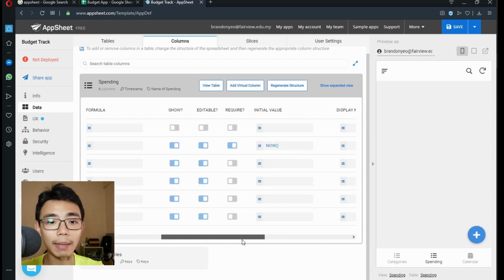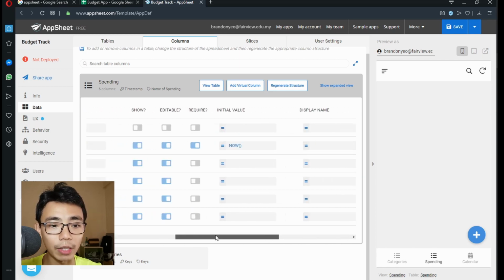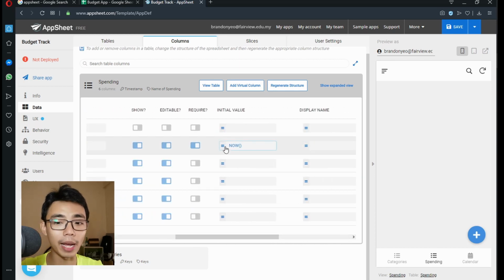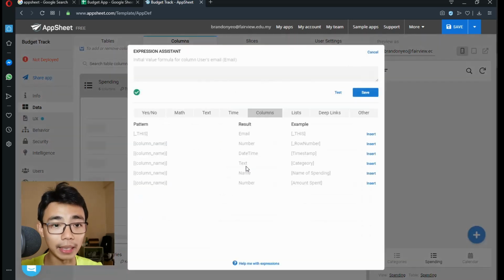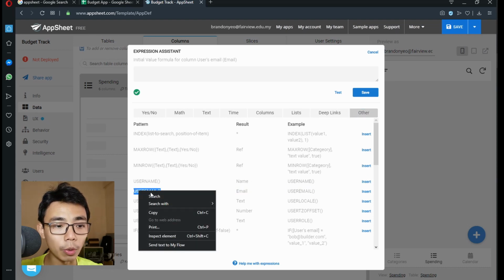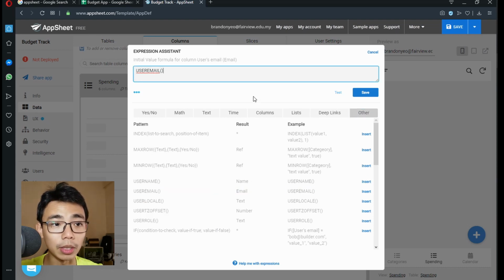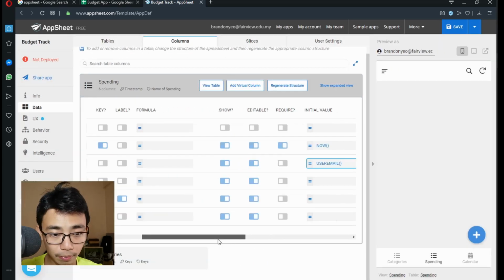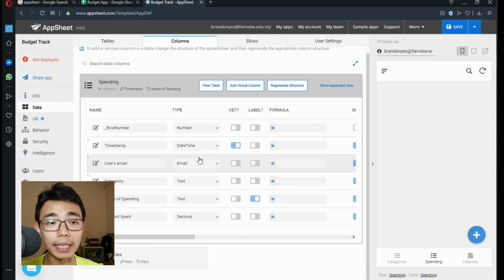We have seen that time span over here already has an initial value of now, which will input the current date and time when the user inputs data. But for this one, we need something like the user email. Remember, AppSheet usually only works with a limited number of users, so you want the user to be logged in by the time they save, and it should display the email later.